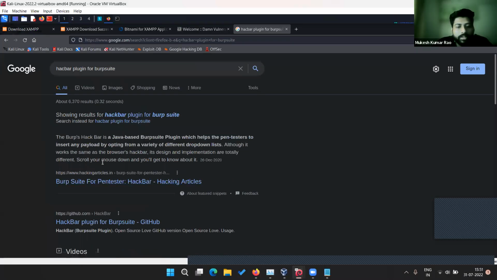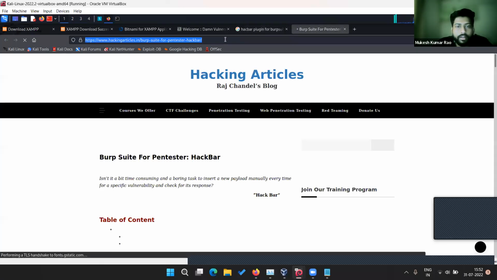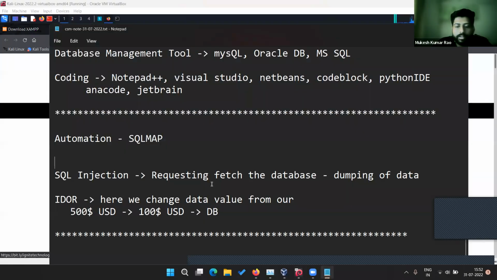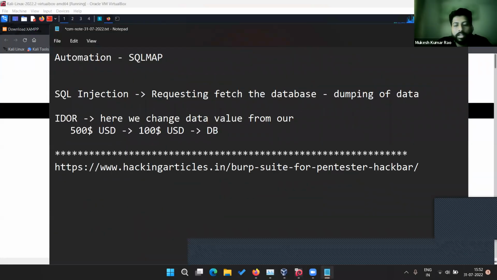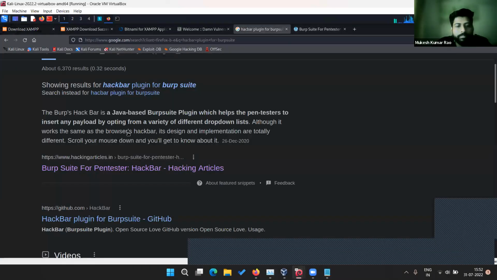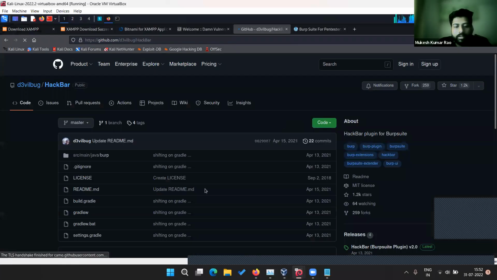So you can even go to this particular site, we are hacking articles. It will showcase how you can enable it in Burp Suite. I will provide you this link if you are using Hackbar, how you can attach it as a Burp Suite extension. It's a third-party plugin we are using. The official site is this one, the GitHub page we have. There you can go and download that particular jar file.